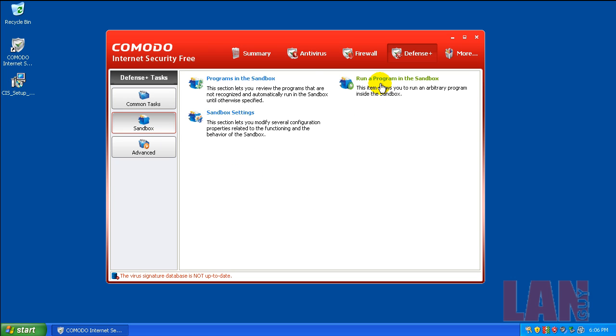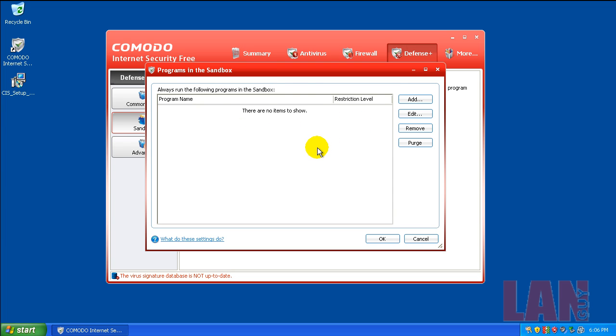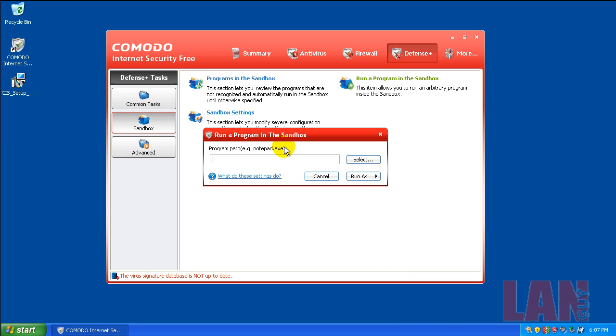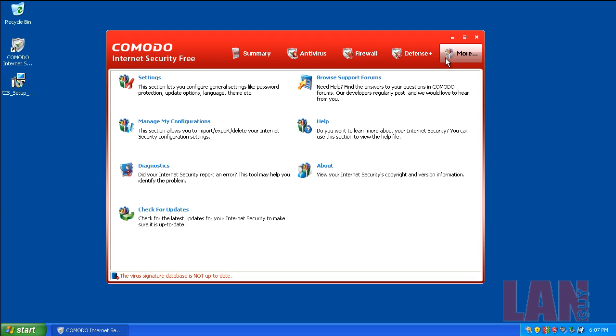You have three options here. You can see what programs are run in the sandbox. You can do sandbox settings enabled. It's not a traditional sandbox, like Sandboxie, where it virtualizes everything. From what I understand about it, it's a modified sandbox. And the nice thing about this one is that it runs on 64-bit too. And then you can pick a program to run in sandbox. More are just the regular settings like in the other one.